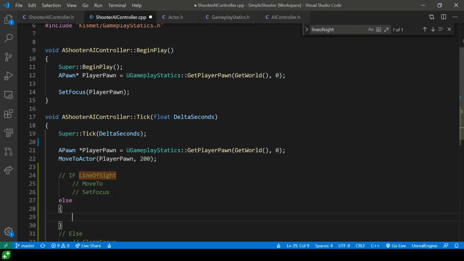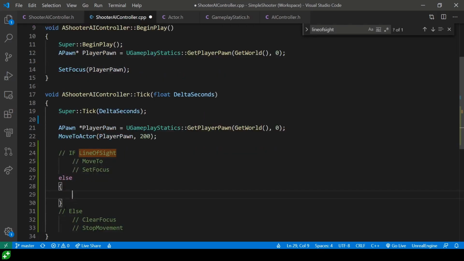It's not going to compile because you obviously need an if before an else, but let's just write out the else clause. So the first thing, clearing focus. Basically, we're saying stop trying to track the player because you can't see the player. You shouldn't be giving off the impression that you know where the player is, even though the AI obviously can, because it can access the player's location and so on. But we need to give the illusion that the AI only knows as much as it can see.